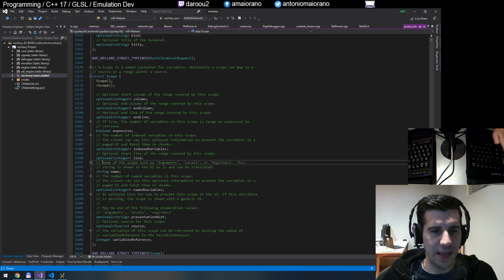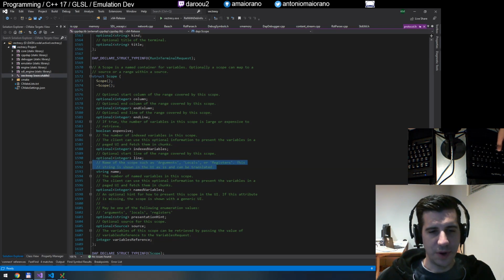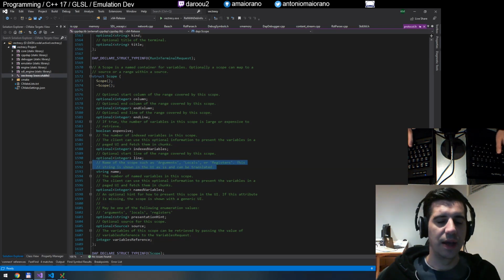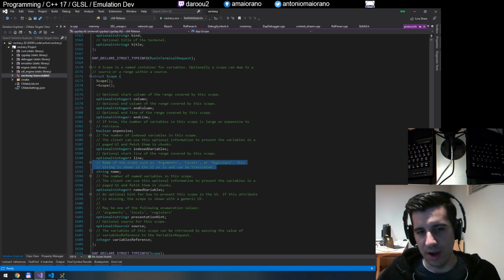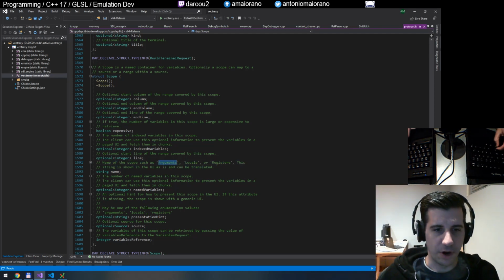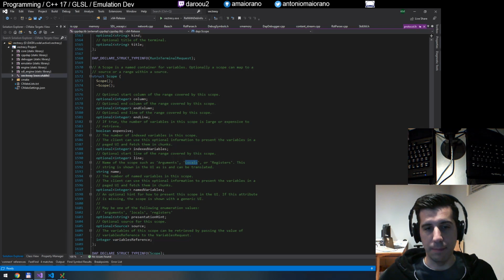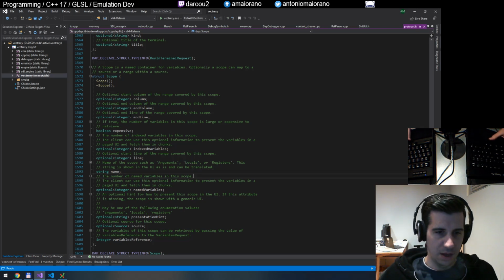So here you see name of the scope. They say such as arguments, locals, or registers. This string is shown in the UI as is and can be translated. So right there, that's a hint that I was wrong, I suppose, because one scope for arguments, one scope for locals, and one for registers implies that there would only be one scope for all the local variables and not multiple scopes. So yeah, a bit strange.